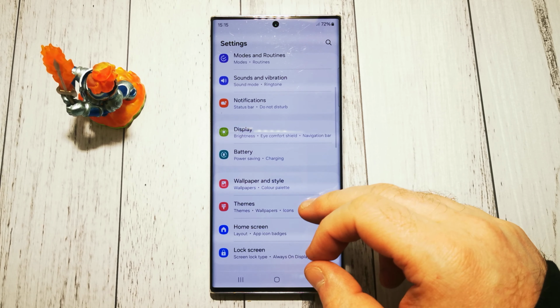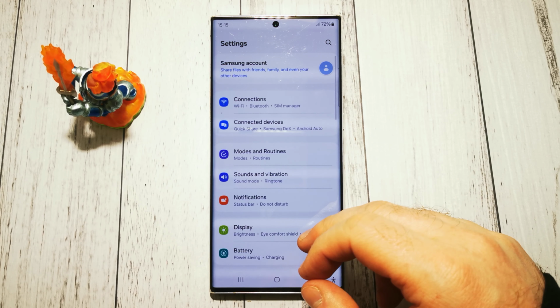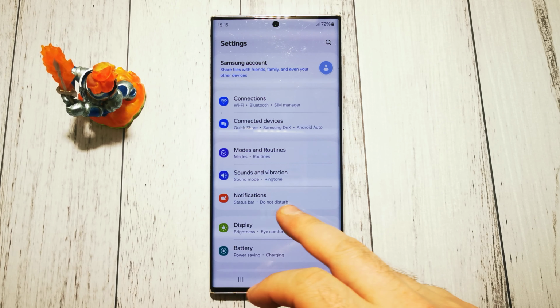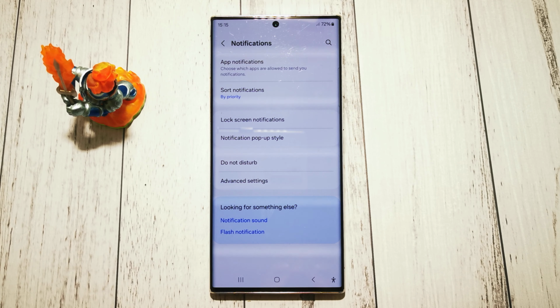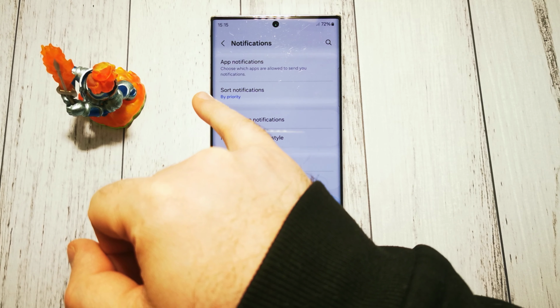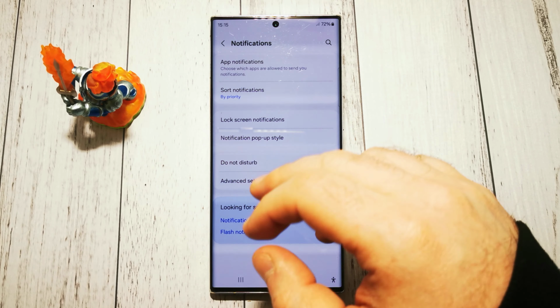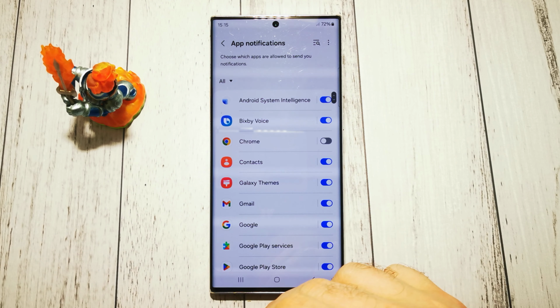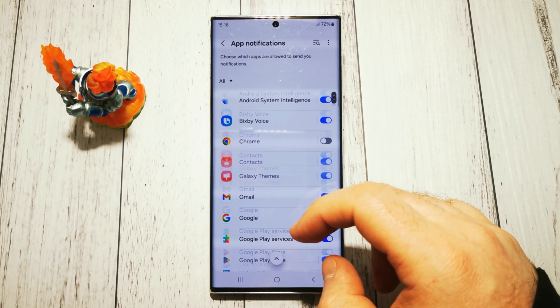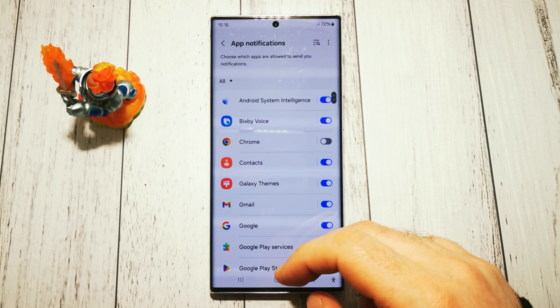Next we're looking for the notifications menu here. And at the top we have app notifications. So what does it do? Choose which apps are allowed to send you notifications. It's very self-explanatory. And we have all the apps that are installed on our phone right now.